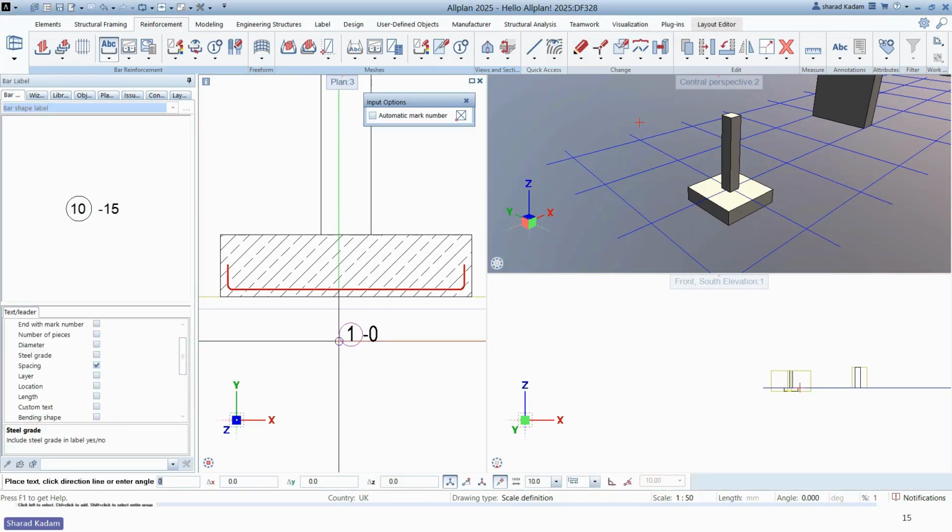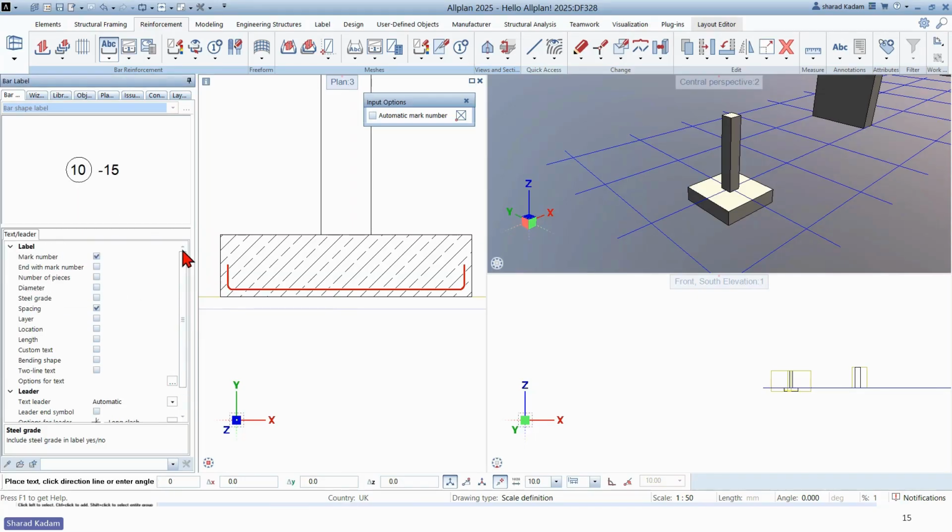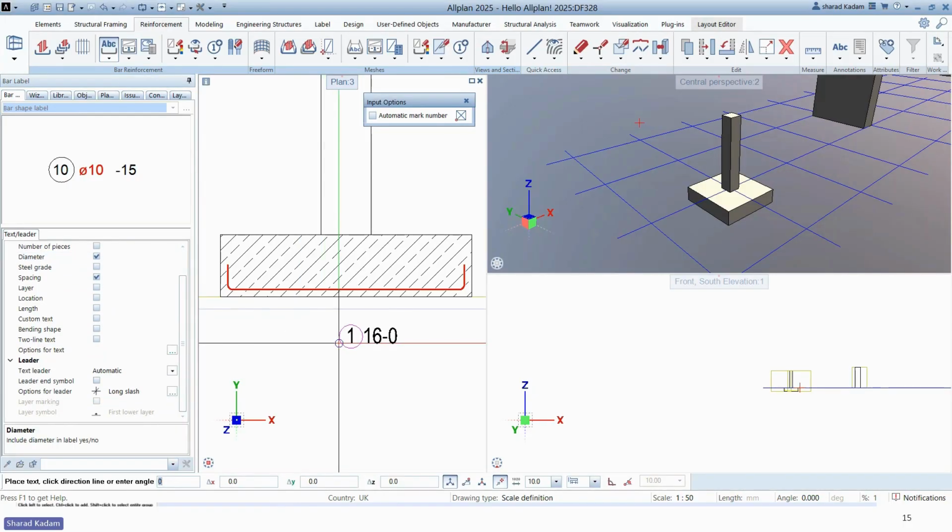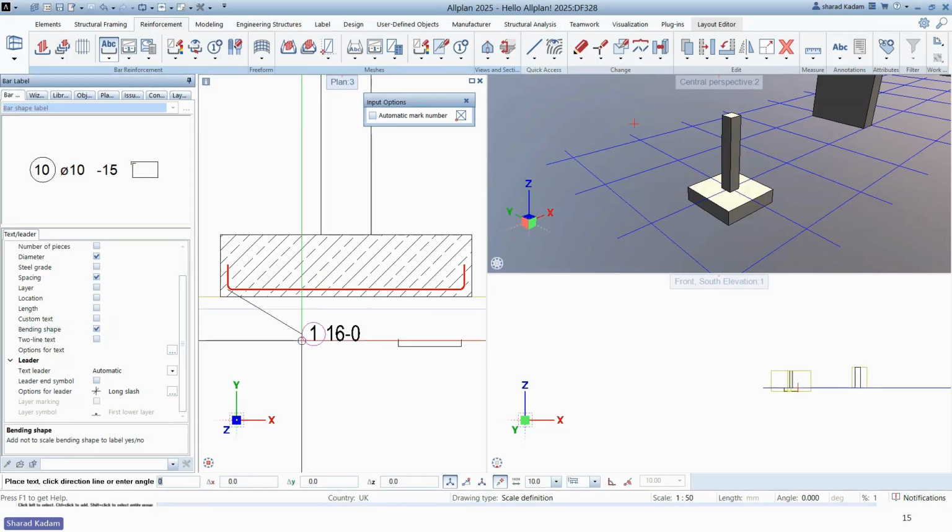Generally in cross sections, we need the mark number and bar diameter or spacing, whatever we choose. We can choose it from this particular location. Let's say, for example, I have chosen mark number and spacing, or if I need diameter, I can switch that on as well. This is the typical format. Again, this is completely customizable. Whatever data we need, we can choose, tick mark, and add over here. If I need some bending shapes to be seen, even that is possible.